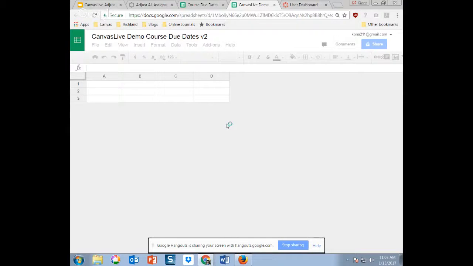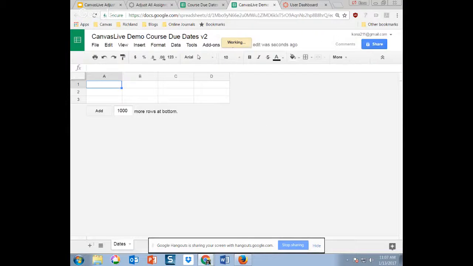Okay, so once you've done that, once it says it's working, the big thing that you're looking for is you should now have a Canvas menu.